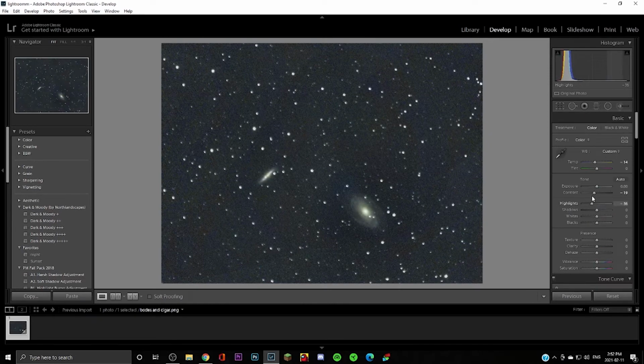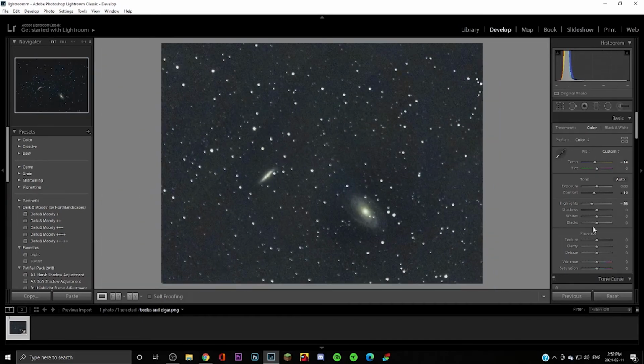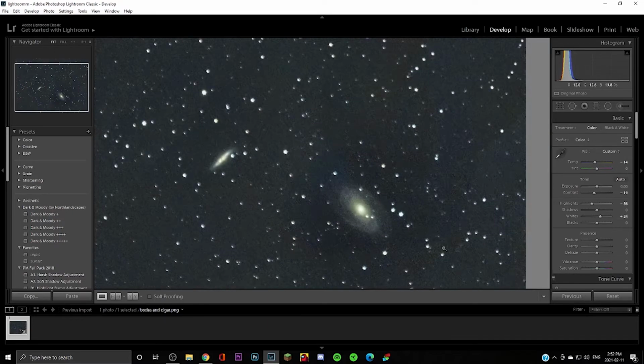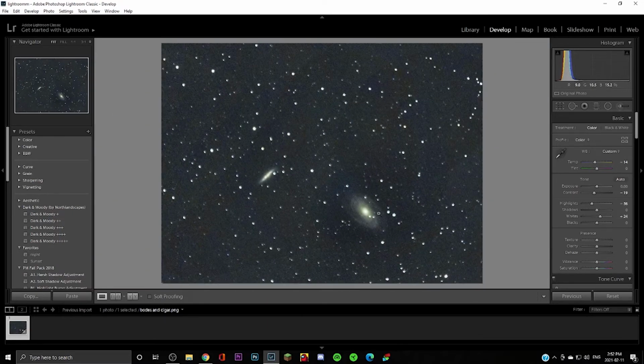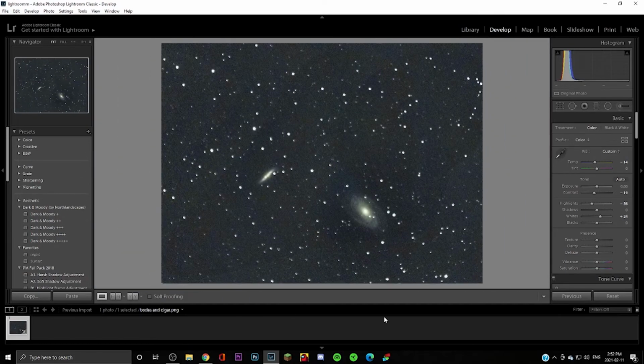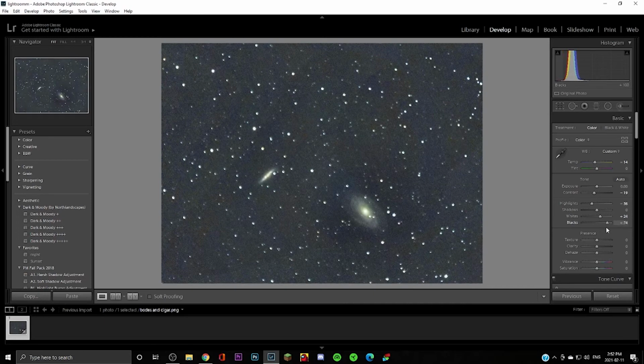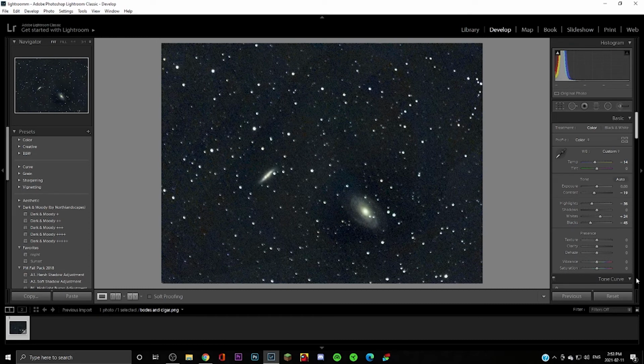Okay, highlights seem to blow out the cigar galaxy quite a bit. I'm trying to keep the cigar galaxy to have as much detail as possible, but that's kind of hard, especially when you're trying to keep the Bode's galaxy in line. Hopefully I'm not mixing these two up. So yeah, smooth, keep the whites good. Blacks, obviously don't want to bring that black point too far down, so bring it down quite a bit just to remove some of that blue in the background.